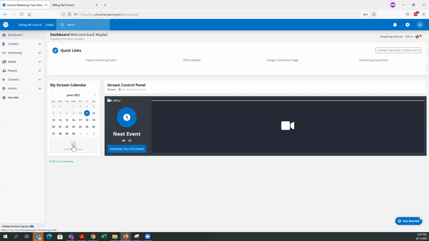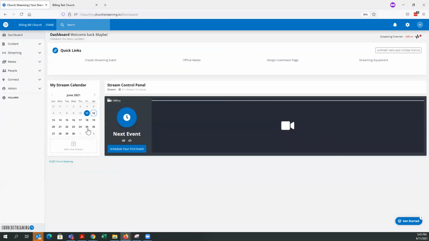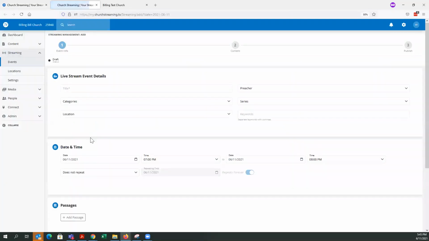So you can add a new stream by hitting this button right here, or schedule your first event by hitting this button here. But you can also click on different parts, and if you hit on a date, it'll allow you to open up and start a stream that way. So if you go to a certain date that you want to set up a stream, and today is the day, if I click on that, it would show me if I have anything on, but I don't have anything scheduled.